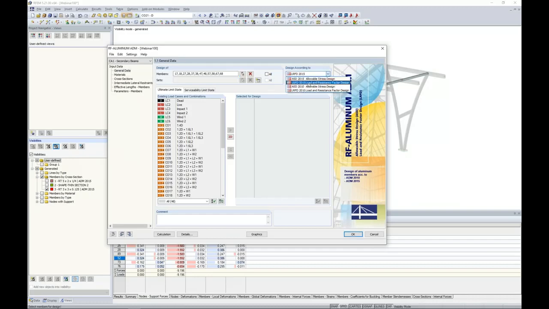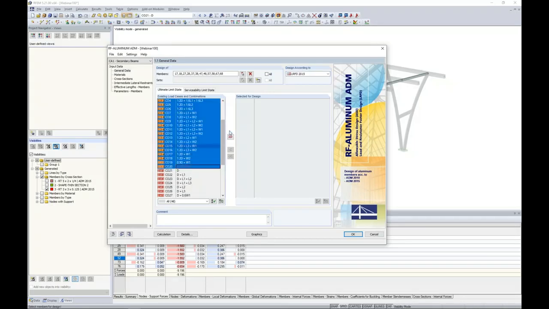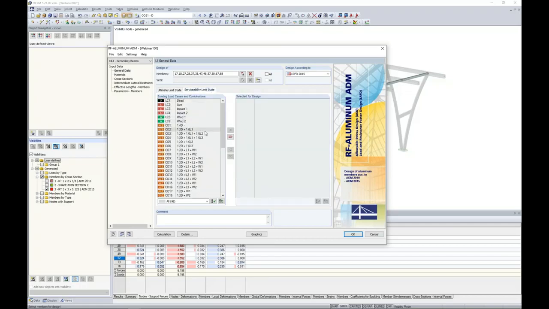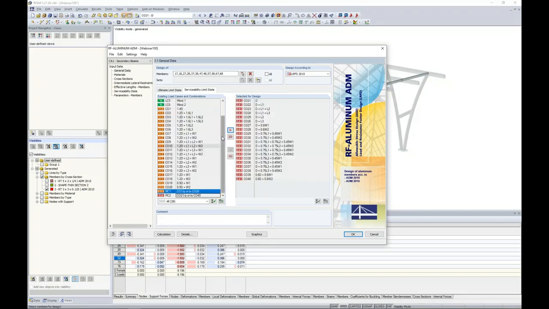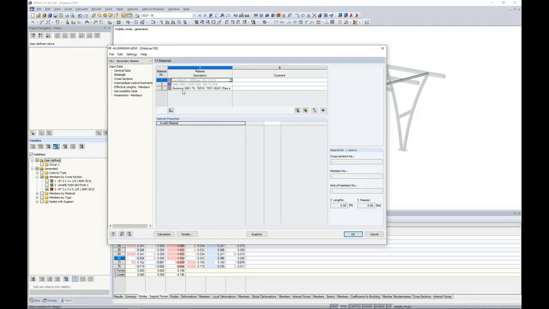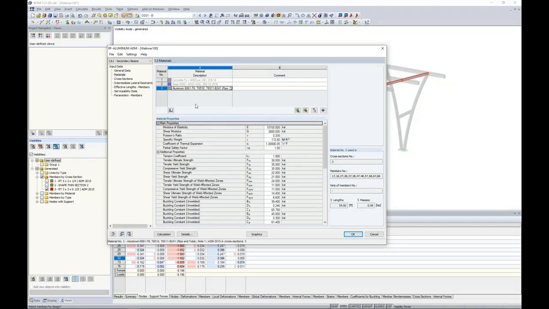We want to choose the LRFD 2015 for our design. And for our ultimate limit state, this is where we choose our LRFD load combinations. And serviceability limit state would be our ASD load combinations, again, brought in directly from RFEM, considering stiffness modifications and everything else that we've previously set. All we need to do now is to simply move down our list over on the left. The materials are brought in from RFEM. We're still utilizing aluminum 6061.